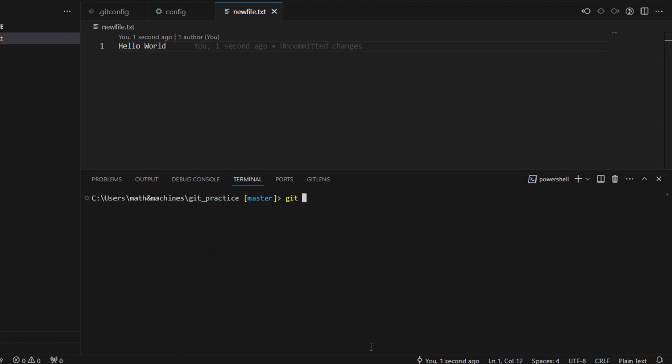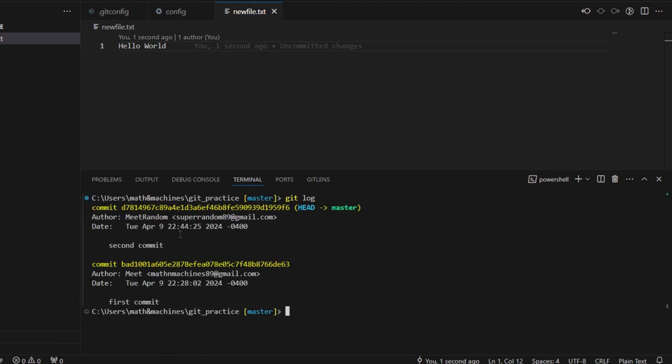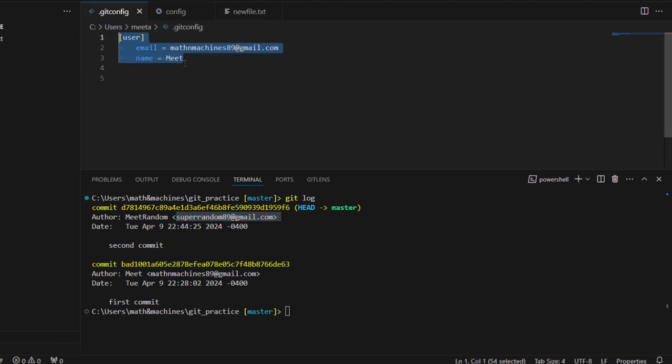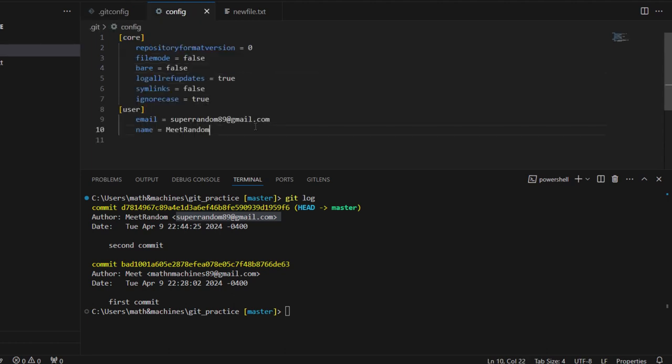Clear this and check out our git logs, and notice this part, right? So our first commit had meet and math and machines as our email address, but our second commit now has this meet random as well as that super random email address that we changed, right, in our local scope. Any changes in your local scope will always override any changes you have in your global scope, which in turn will do the same vis-a-vis system level scope. So just something to remember.